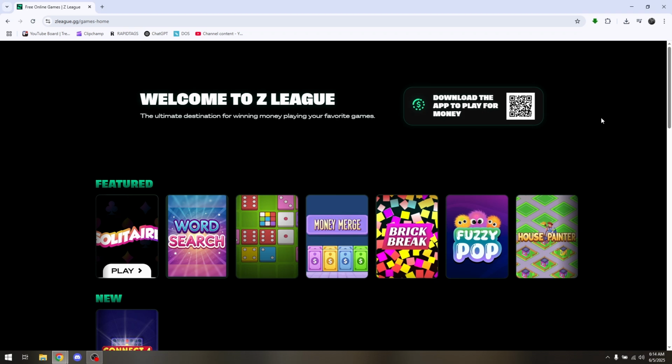How to withdraw money from Z-League. First things first, the reason why I'm currently using the web version of Z-League is because there's too many ads on the app. But the method that we will be showing you right now is actually the actual process and how you can cash out or withdraw your balance.